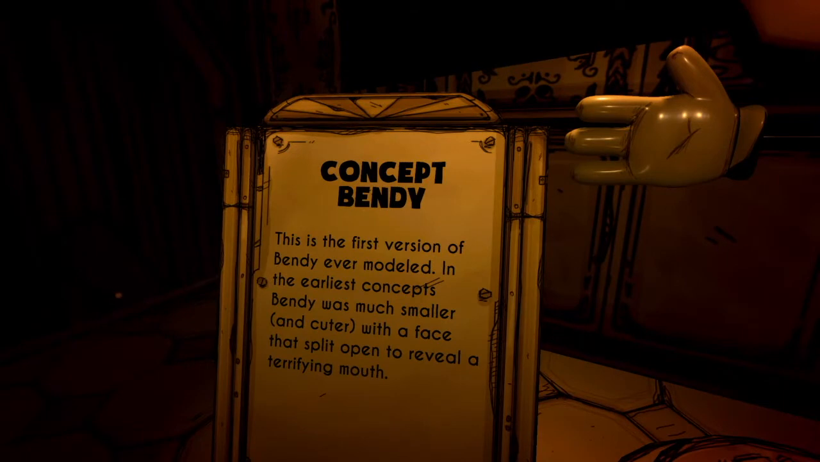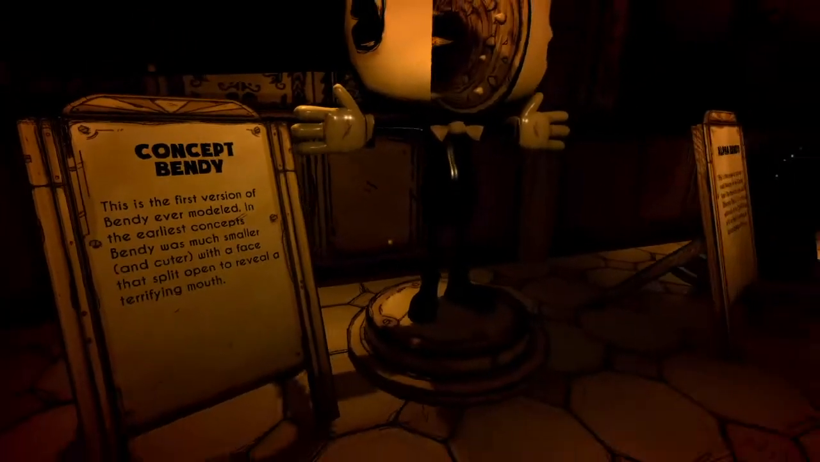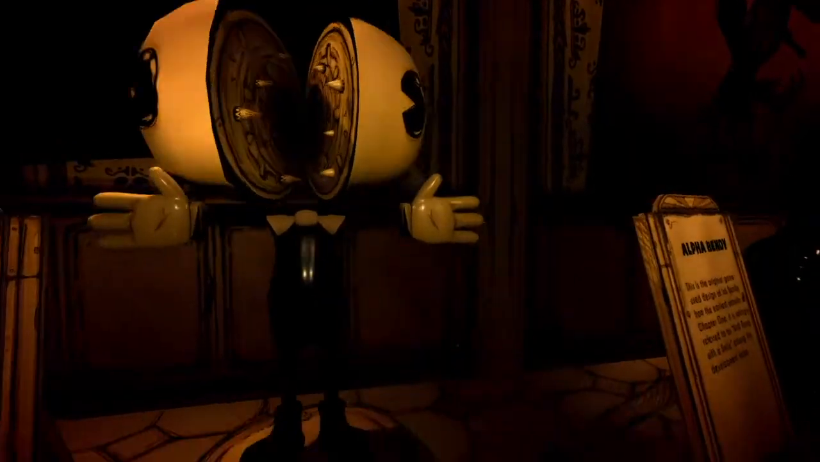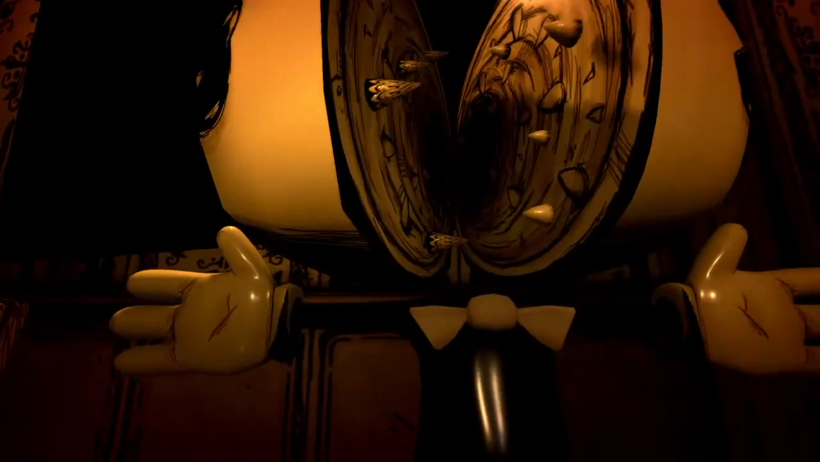Concept Bendy. This is the first version of Bendy ever modeled. In the earliest concepts, Bendy was much smaller and cuter, with a face that split open, revealing a terrible mouth. Well, there you go. Well, that's Bendy. I wonder what he looks like with that closed.